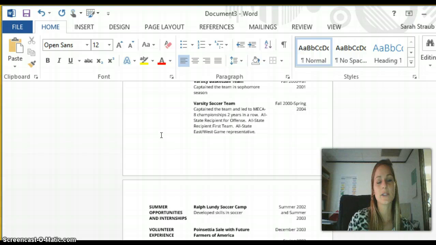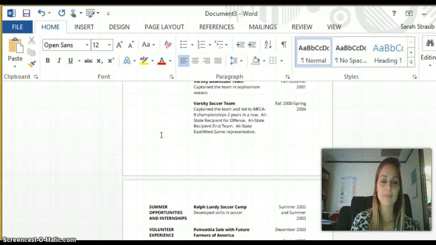For volunteer experience, it was pretty sparse. Not like what you guys have. You have a lot more. I have the poinsettia sale with Future Farmers of America, and I was a tutor at David Cox Elementary. Again, I had sentences underneath. I facilitated lessons in basic math.